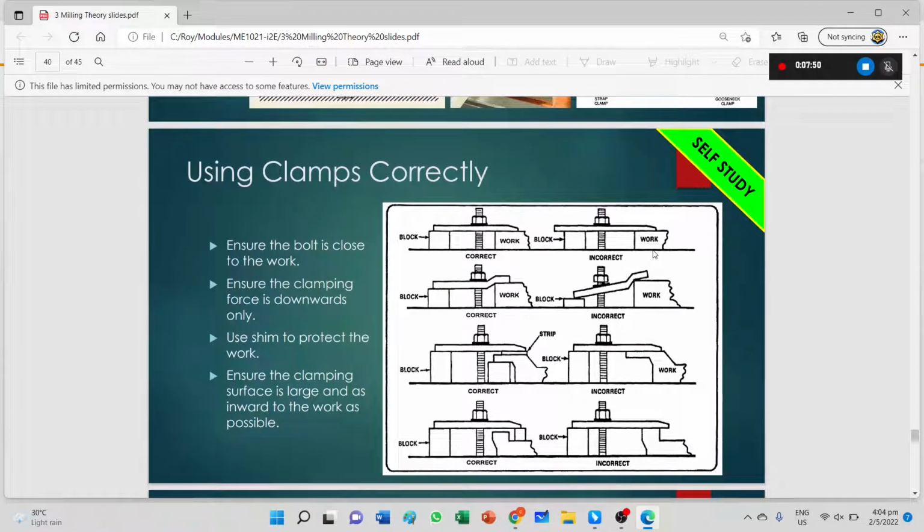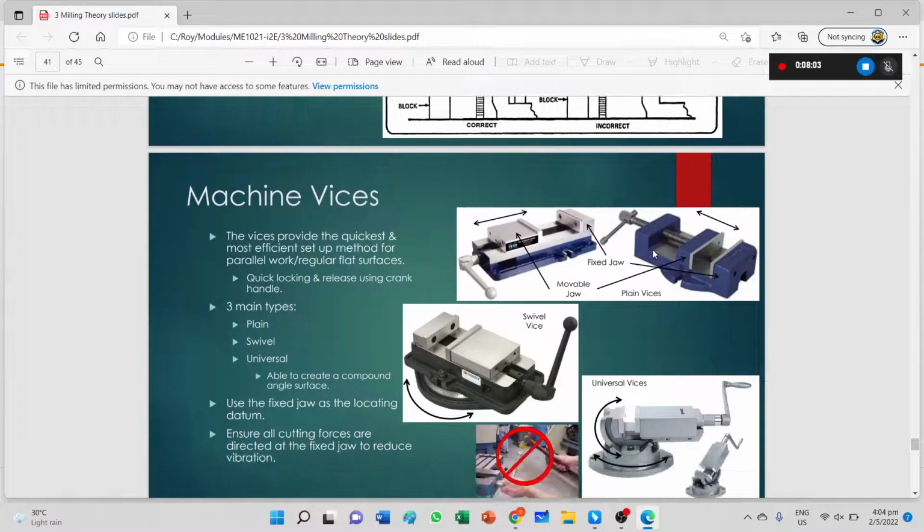Alright, these are the different types of clamping techniques and which one is correct and which one is important. If you understand it a little bit, it's all about clamping in a way where your workpiece is most secure. Okay, machine vices, you have your plain vise, swivel vise, and universal vise. It's important to take note of this topic here.